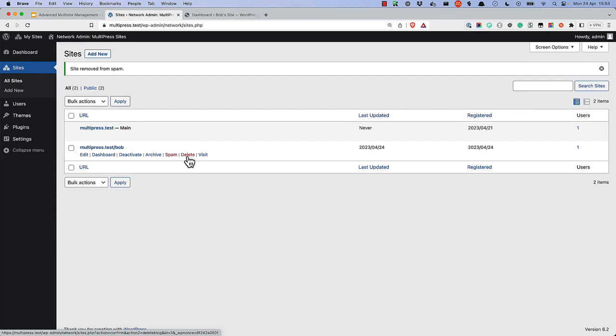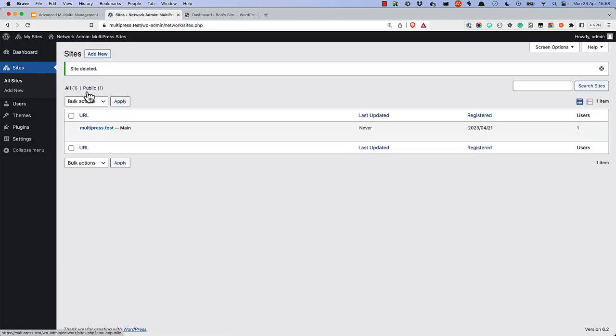Deleting a site from the network will remove all content associated with that site, including posts, pages, comments, and any other custom content types. It also removes any tables in the database that were used to house the site's content. Unlike when you trash a post or page, once you delete a site, you cannot undo this action.